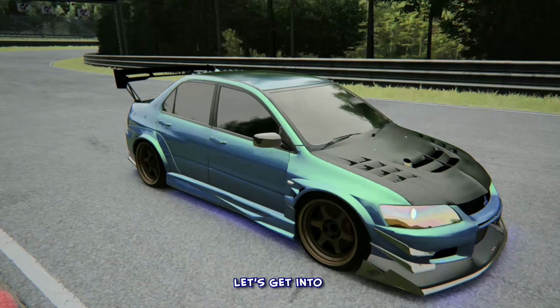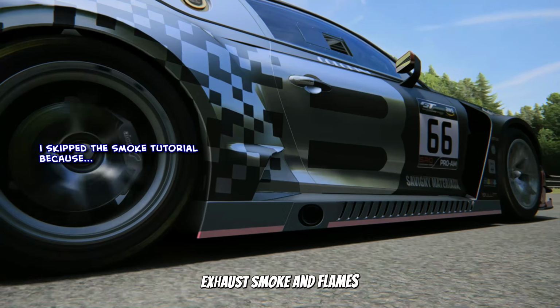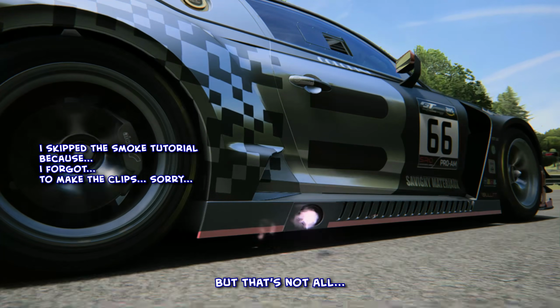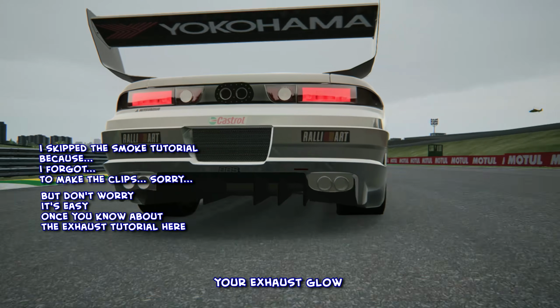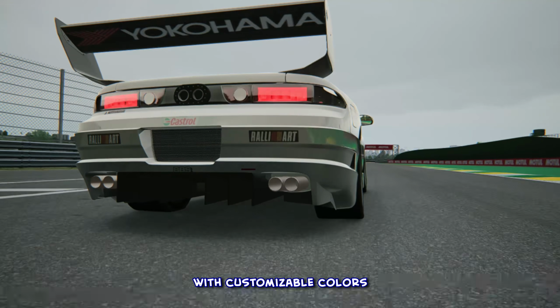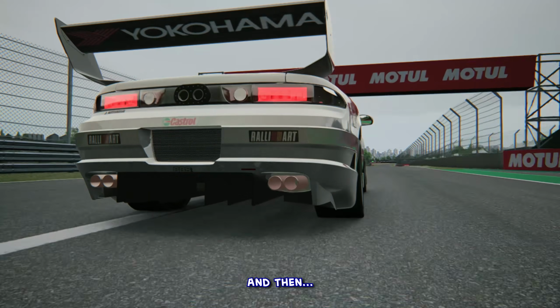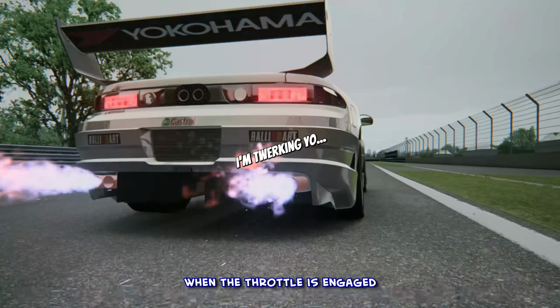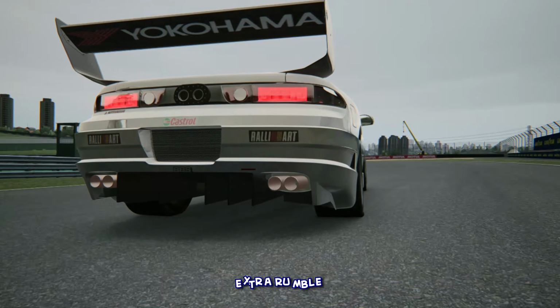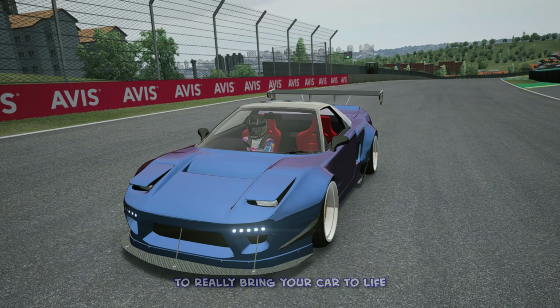Alright, let's get into some fiery customization with exhaust smoke and flames. But that's not all. I've also included exhaust glow, where you can make your exhaust glow at certain temperatures with customizable colors. And then there's the shaking exhaust, which makes the exhaust shake when the throttle is engaged, adding a little extra rumble to really bring your car to life.